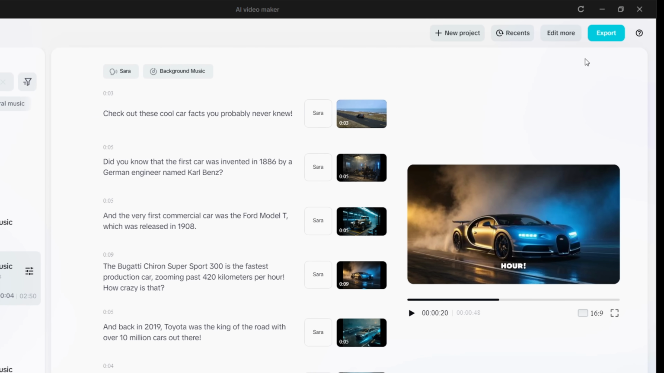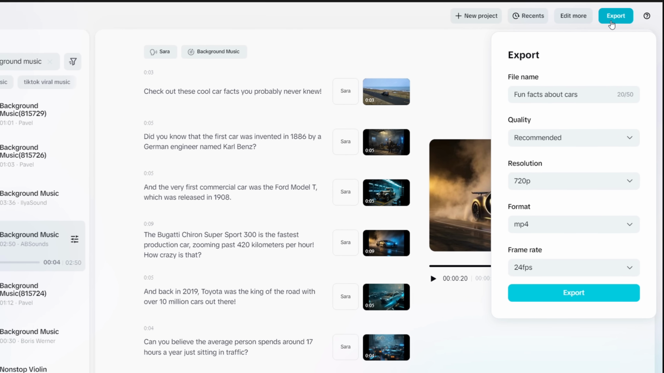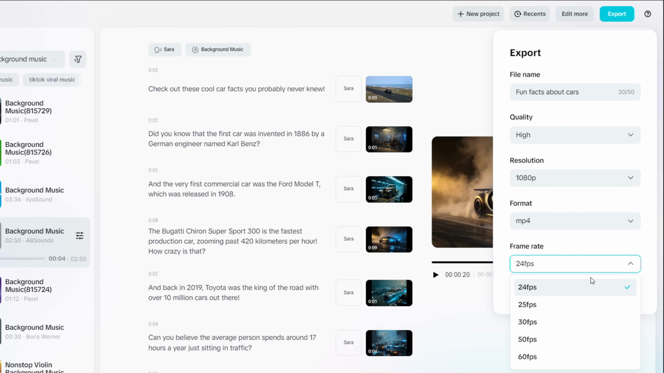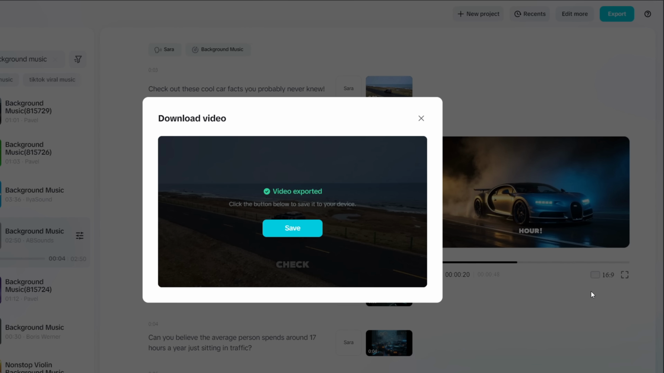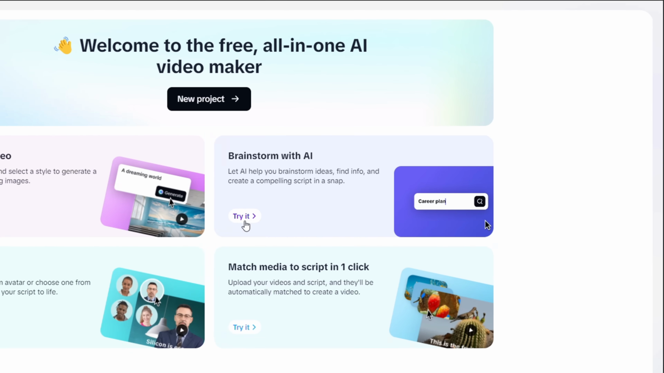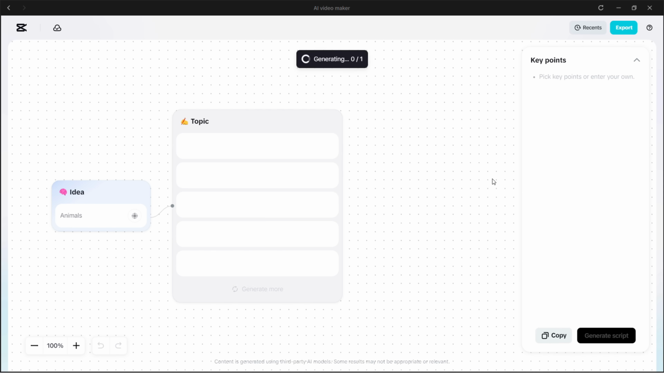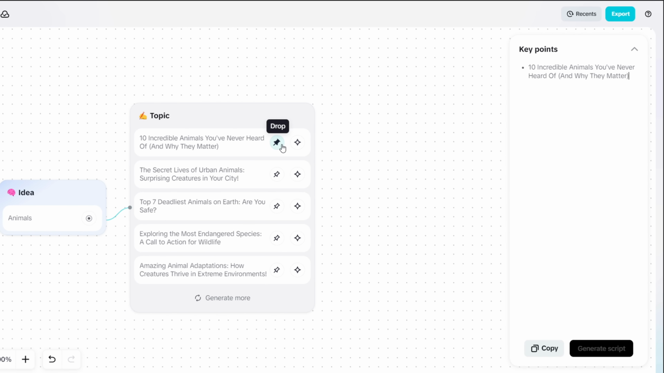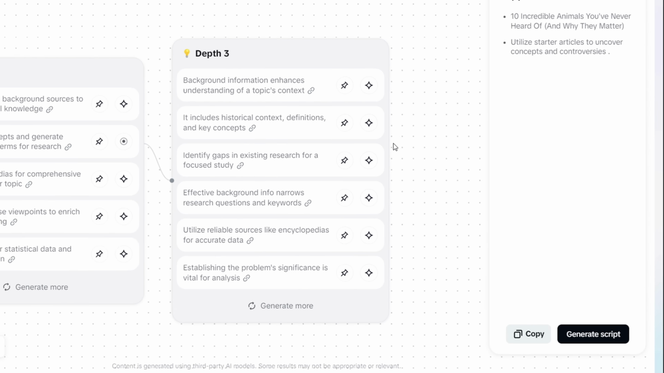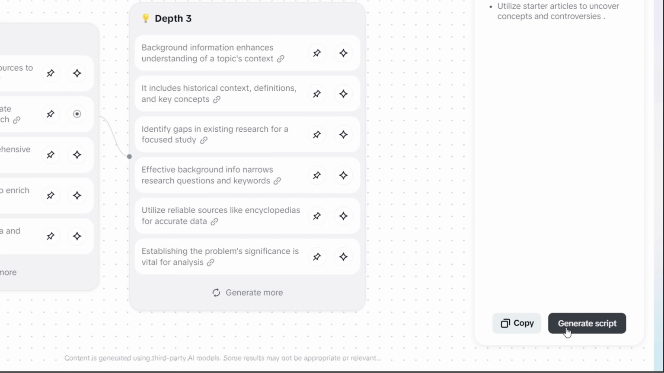Alright, now you could export your video here. But wait, I'm about to show you a method that makes creating AI videos even easier. First, click Brainstorm with AI to help you generate a script. Just type your idea in here, then click this arrow. Based on what you enter, you'll get a list of video topics to choose from or explore further to get more key points. Once you picked all your key points, you can either continue creating the script here or just copy them to use in the Instant Video tool.